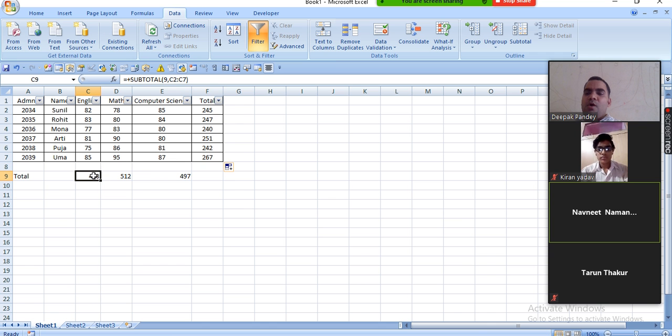So this is the filling. We can achieve it horizontally as well. Just put the cursor on the bottom right corner, press the mouse button, and drag it across. This is how we can achieve this formula.